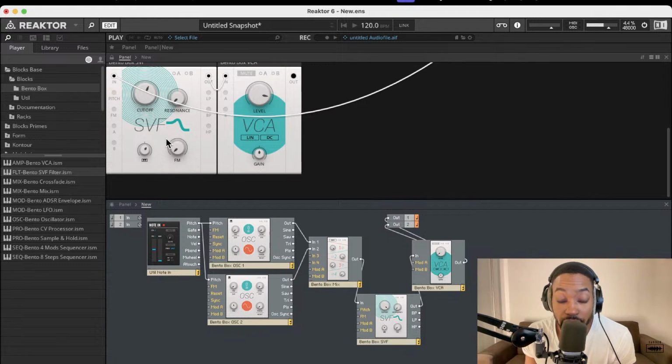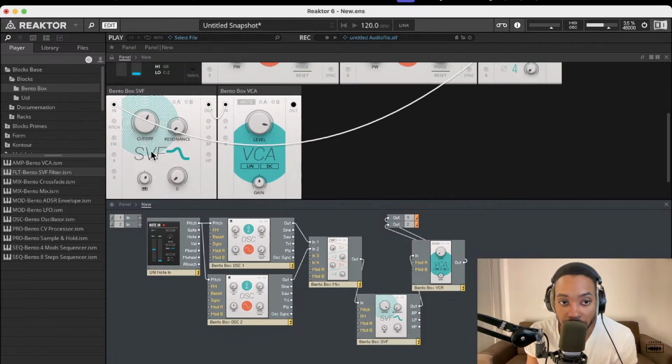So any parameter that you have in your oscillator, you can modulate it over time or within the moment. And I'm liking the way this filter is sounding when we sweep.